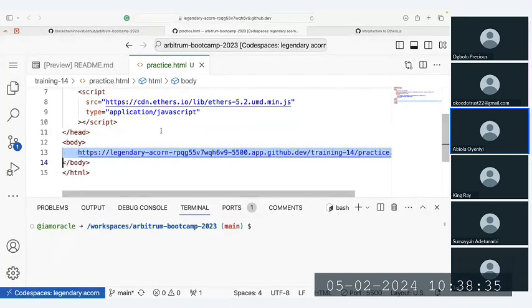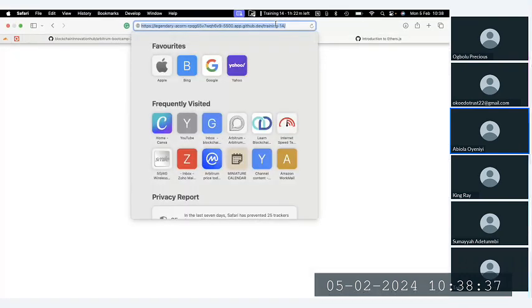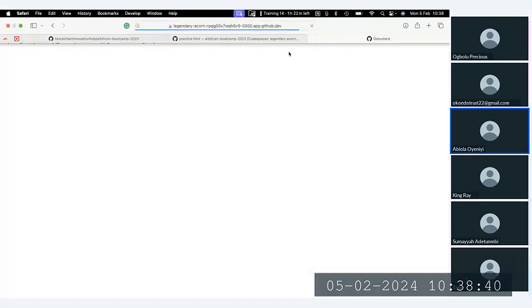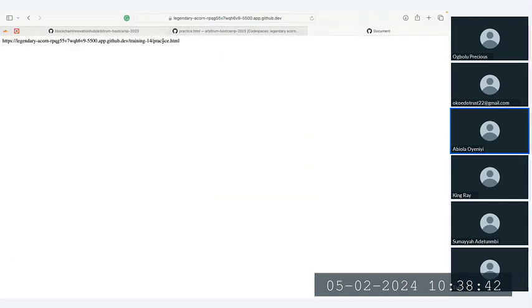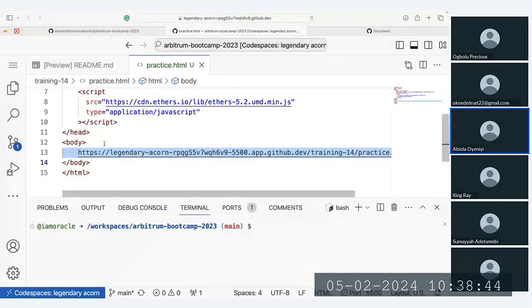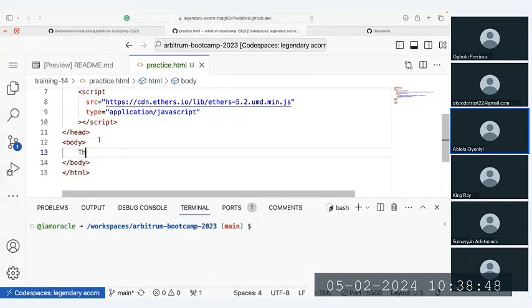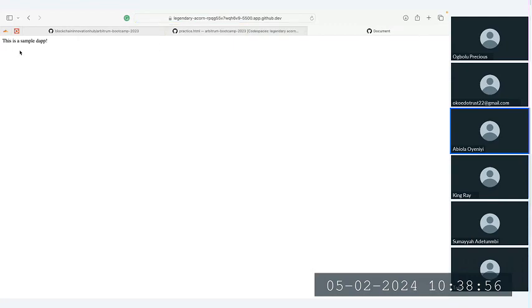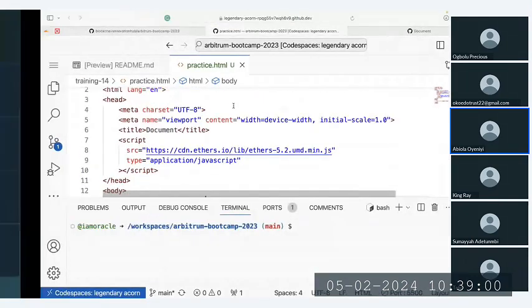Then I will copy it. Let me bring it back to this place and paste it in my tab. You can see that I can see this URL there, which is what I added here. If I come and say this is a sample tab, you can see the sample tab here. So that's how it works basically.